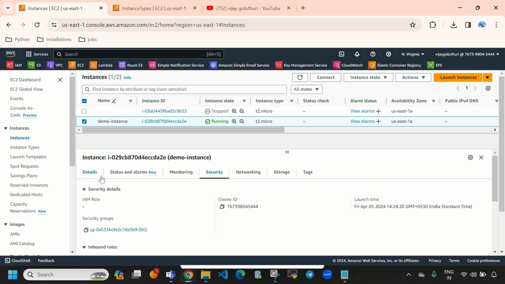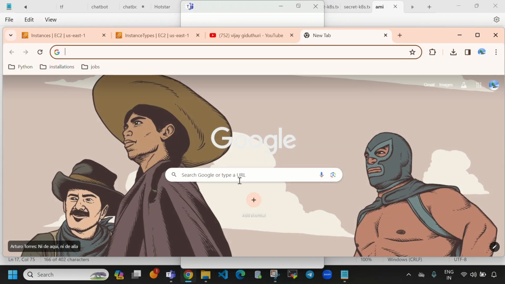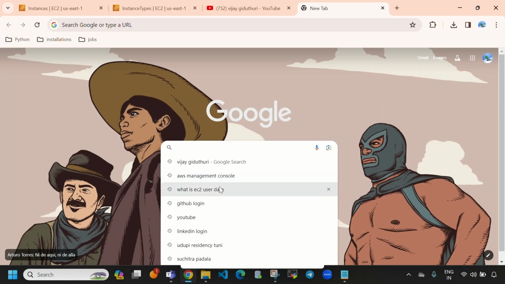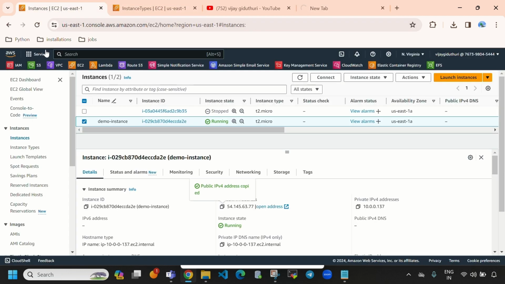So let's try to access our HTTPD web server, guys. I'll copy here. So it will throw an error, guys. You can see it was not working. Previously in EC2 user data, we have bootstrapped HTTPD to install HTTPD, and we have given it at launch. So I will show you something, guys.